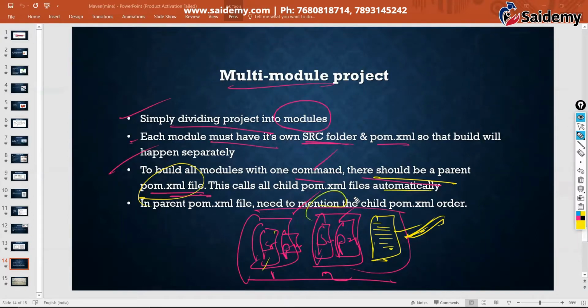One big project can be divided into multiple modules. Anyway, you can build those separately. But if you want, you can build all these modules in one go. In that case, you should keep the module information in the parent XML file in sequence order, so that you can build this project in one go, and all modules will be built one by one in the order that you mentioned in the parent XML.